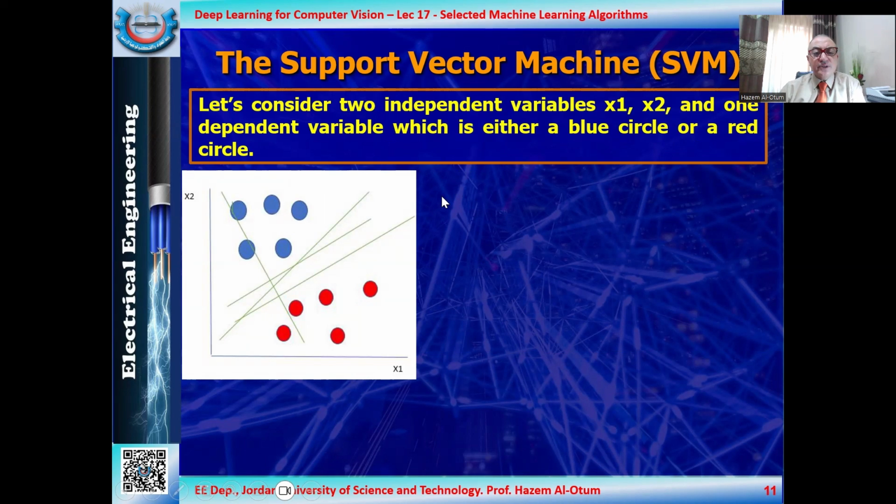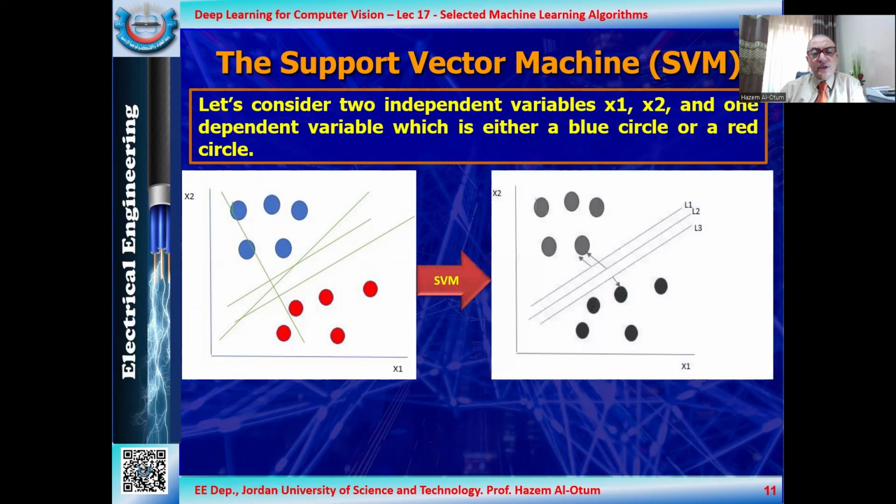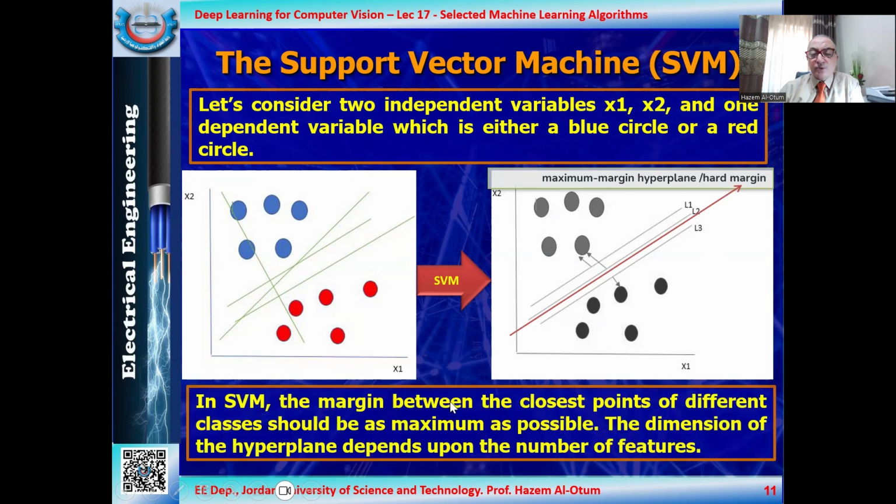Now we try to use the support vector machine in order to split or to find clusters or to define classes for this data. When using SVM, we start with this starting stage here. We try now to construct a hyperplane that divides the objects into two. Let's say we have two classes, with a condition that the hyperplane must be, as you see on the next here, maximum margin hyperplane, or we call it a hard margin. What we mean by this, the margin between the closest points of different classes should be as maximum as possible.